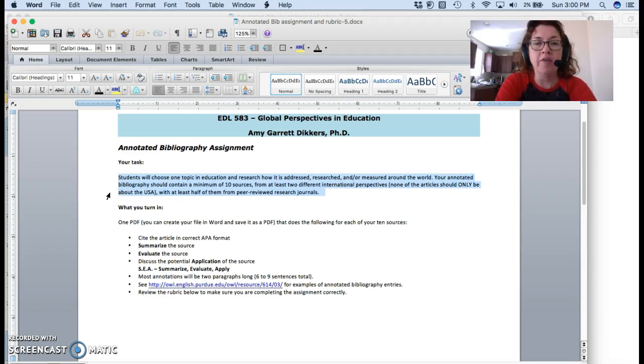So at least half of your articles must be from peer-reviewed research journals. And so we can talk about that as well as to what that means exactly. You can also check with the reference librarian at Randall Library. She's very good about helping with assignments like this one if you don't know where to start.